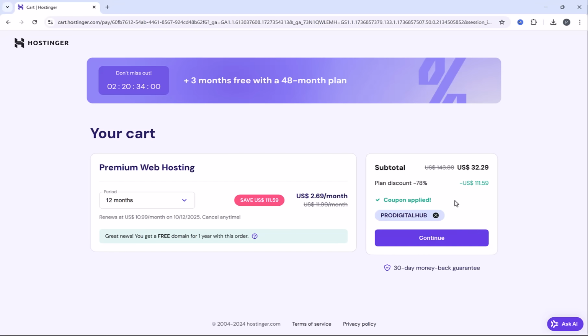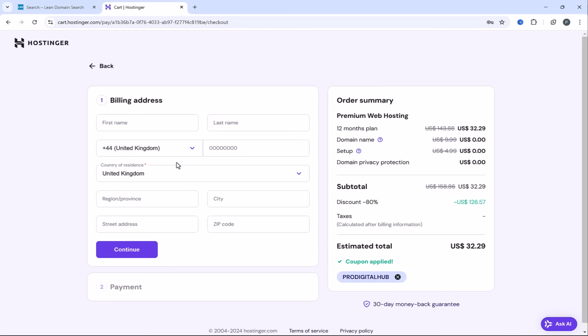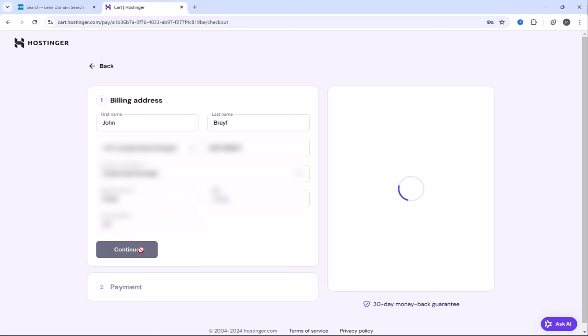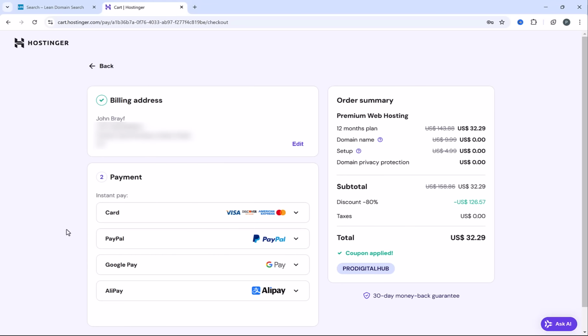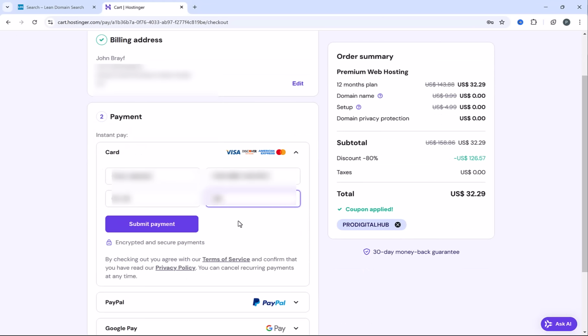This is the total amount you'll pay for the entire period. There are no subscriptions or monthly payments, and you'll have enough time to succeed in dropshipping without any additional recurring costs. Click down here on Continue. Insert your email and choose a password for your hosting account. And then click on Continue. Fill in your details here, your name, telephone number and address. Once you've entered everything, click on Continue. Choose your preferred payment method. For me, I'm gonna pay using credit card, fill in the details, and click on Submit Payment.